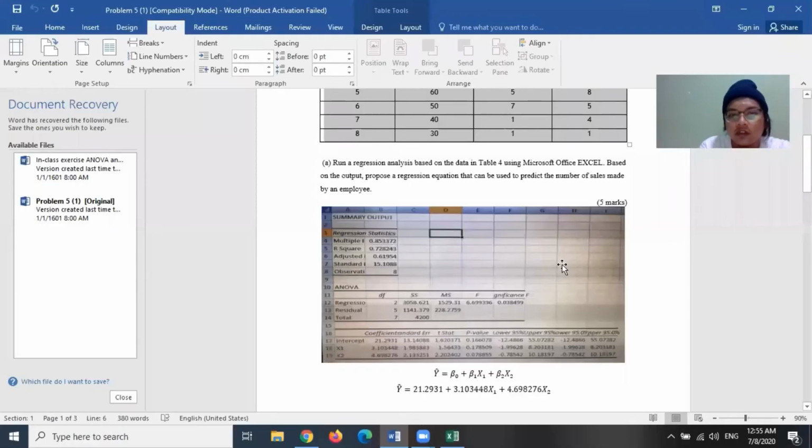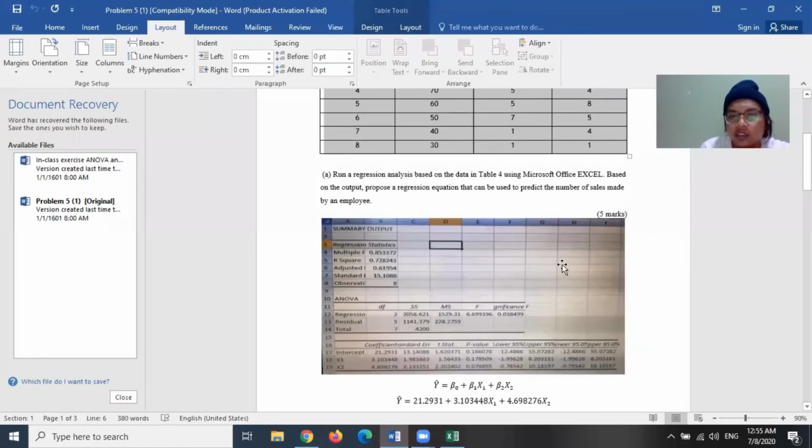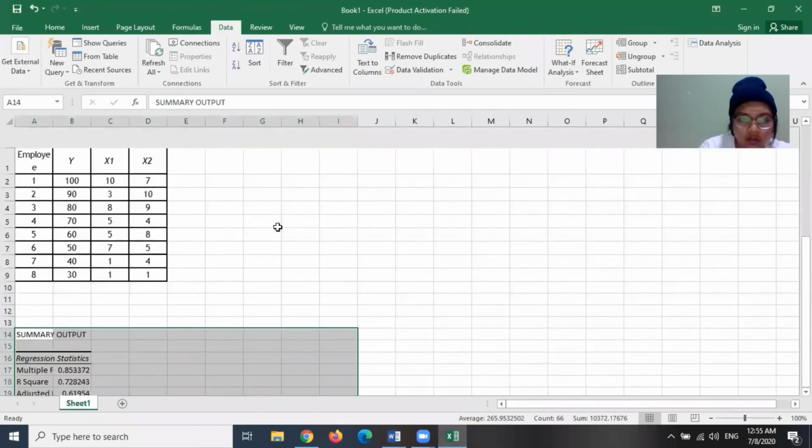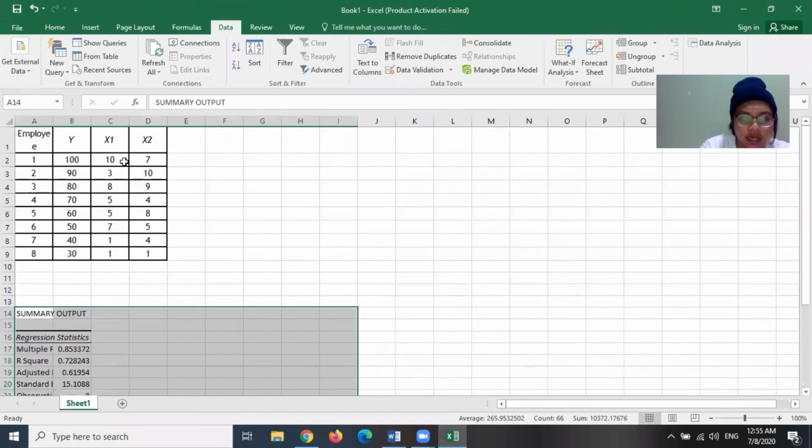My name is Kamaluddin bin Naim. Today I will answer question number 5. Question 5a asks for an equation that can be used to predict the number of sales. So the first step, take this data and insert it into Excel. So this is the data.